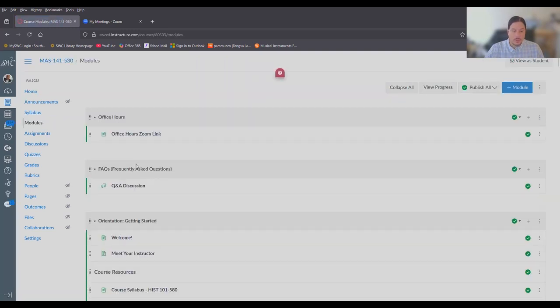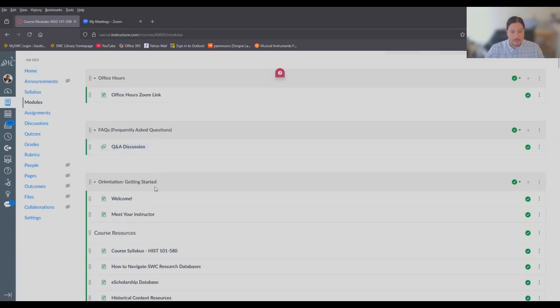Okay, here we are now on the modules page. This is an important page because all of our coursework will be located here on the modules page. First off, you see that there is a module here. This is a module for office hours. You click that link and it will open up the page, and basically it will tell you when office hours are, and it will give you the Zoom link for office hours. Next, you see that there is a link here for frequently asked questions, and you could click that to ask any questions that you may have about the course.